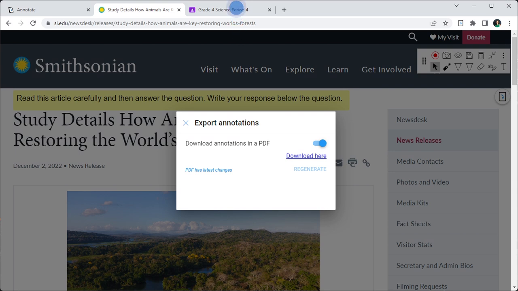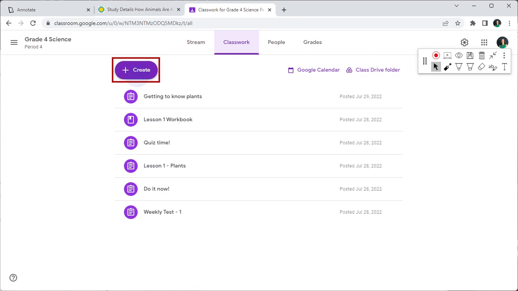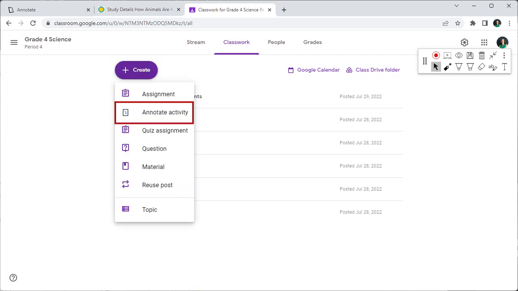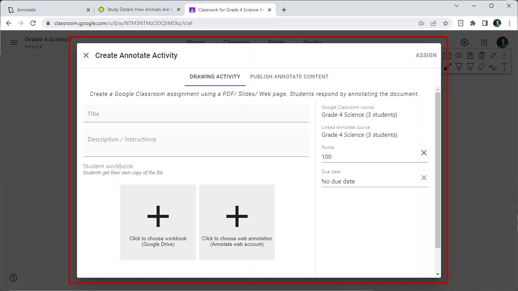Now, go to your Google Classroom course and navigate to the Classwork tab. Click Create. You should see the Annotate Activity option available in the drop-down menu. Click Create Annotate Activity. The Create Annotate Activity dialog box should now be open. Web page assignments are created using the Drawing Activity tab.